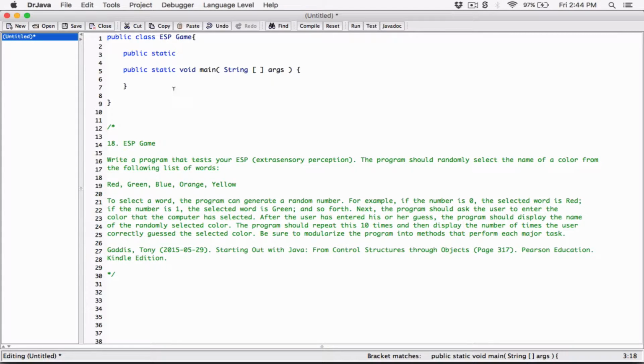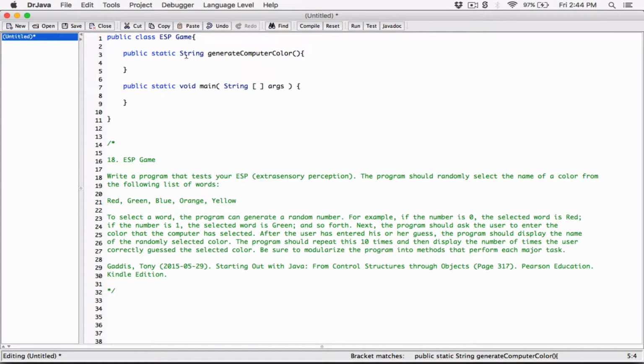Now I need to specify the return type of the method, right? This method is going to return the color that the computer chose. So I want it to return a string. When I call this, I just want you to return a string that is the color that the computer chose. So I'm going to specify the return type as a string here. And I'm going to give it a name. I'm going to call it generateComputerColor. And then I'm going to create the structure of the method.